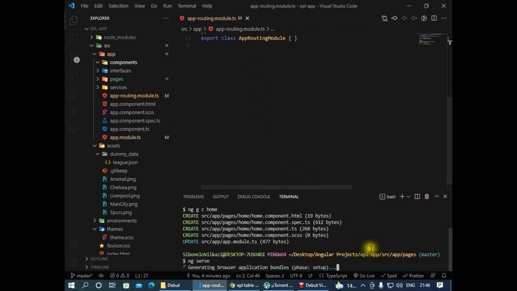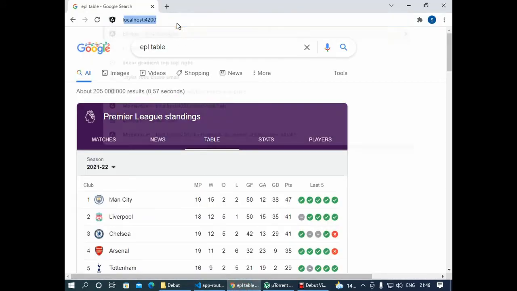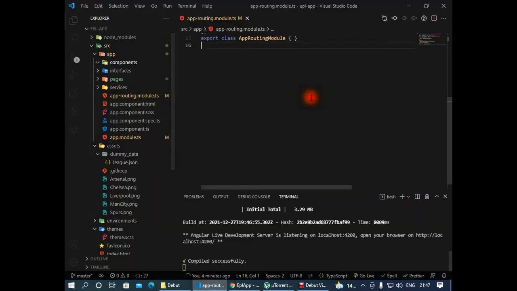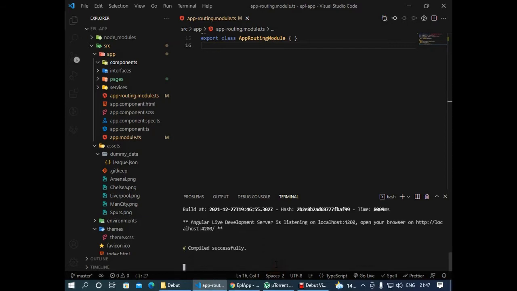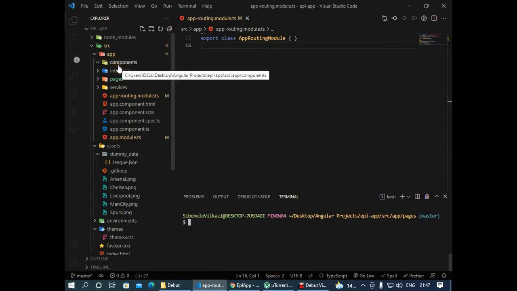This might take some time if you're running it for the first time. So yeah, let's see what we have. Alright, now we can go to our localhost and it shows that the home page works. So for the next component, we want to stop the server, right? We can clear that.